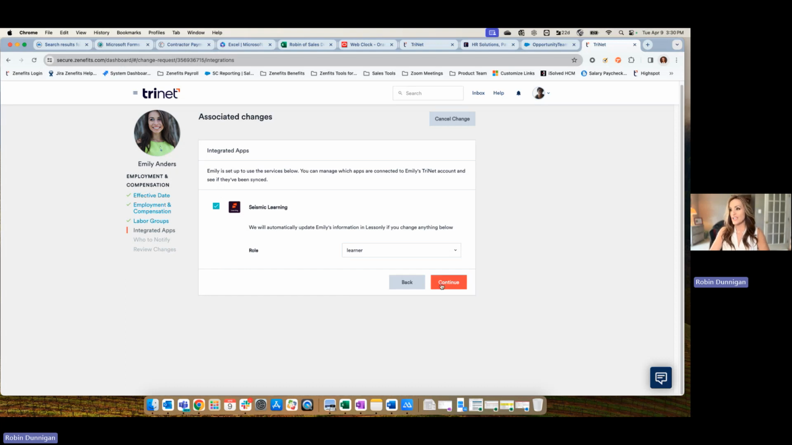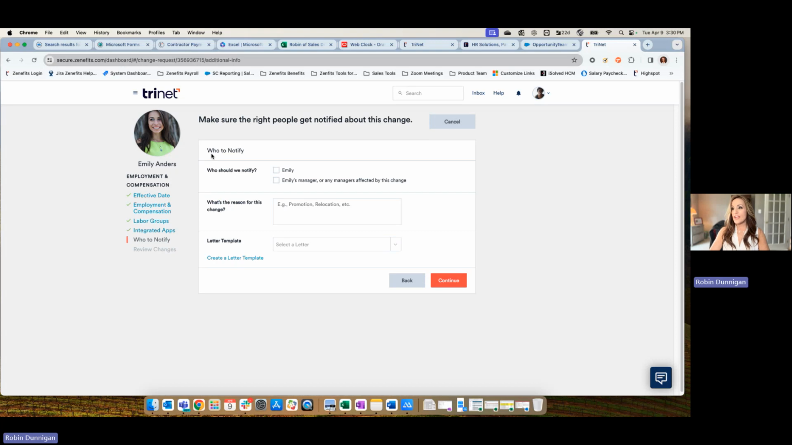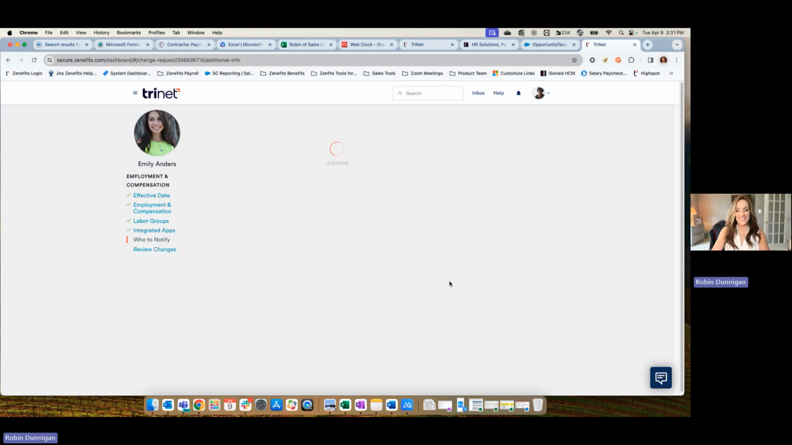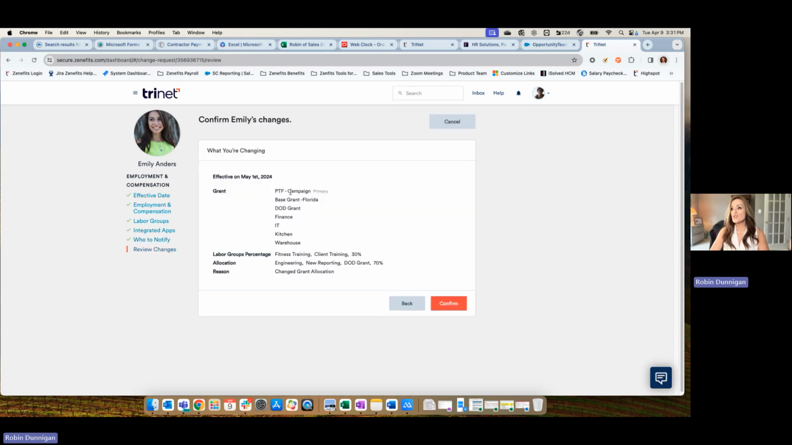So now I'm going to go ahead and keep this the same. And then it's going to say, do you want to notify anybody here? I'm just going to give the reason for the changed allocation. Actually, I'm going to say grant allocation. Okay, and then you can choose a letter if you want to, but in this instance, I'm not going to because it's a fake employee. And then it's going to give you what your changes are right here. So here I changed this to 70/30, and I'm going to confirm that this is good.